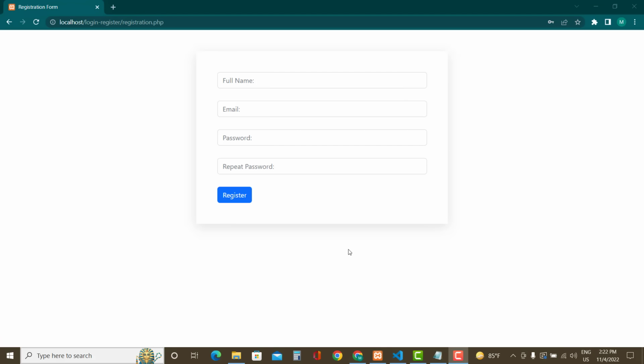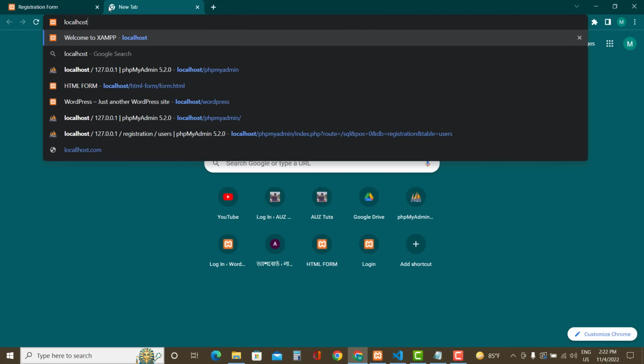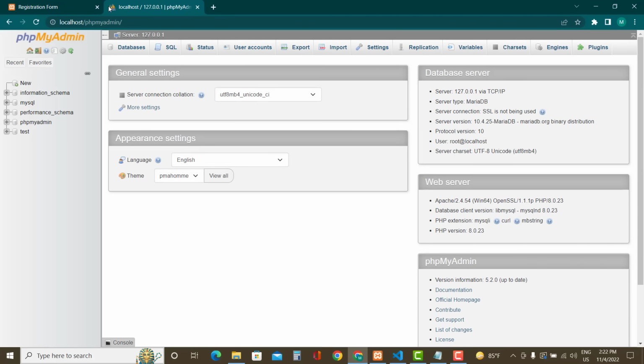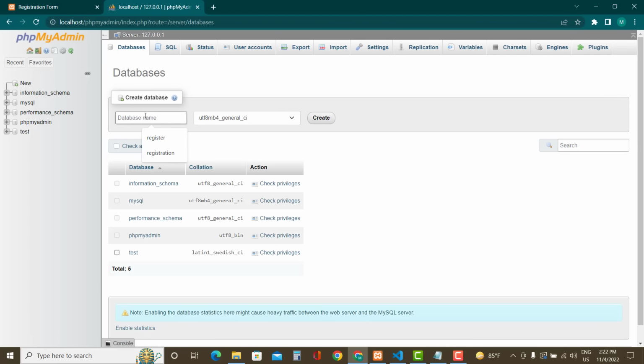Now we'll have to save the data into the MySQL database when somebody clicks register after putting in the information. For that we need a database. We can access the MySQL database using phpMyAdmin. For that just type localhost/phpmyadmin in the browser and then click New. The database name we are using is login_register. You can use your own. Then click Create.